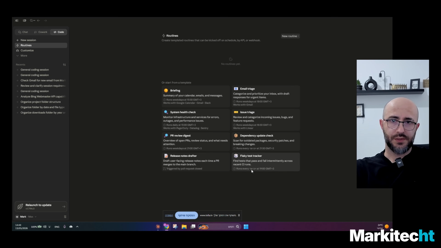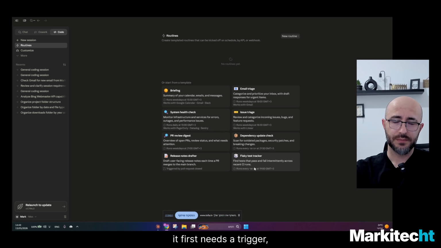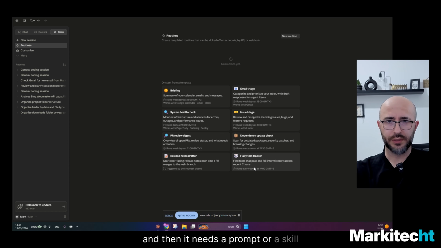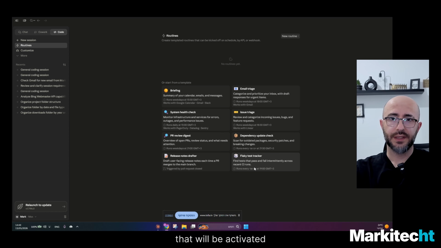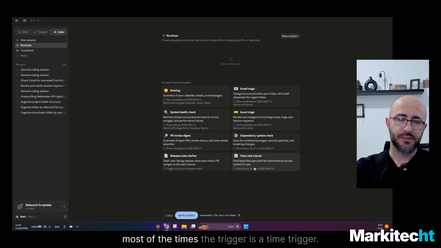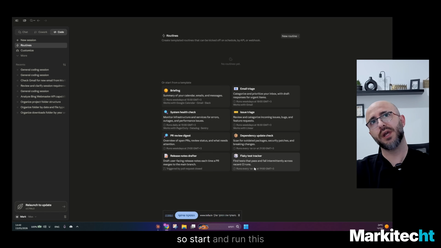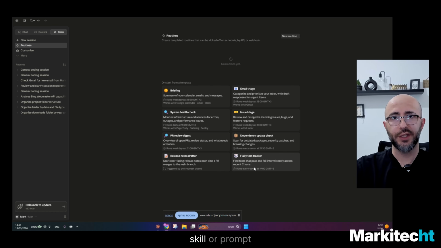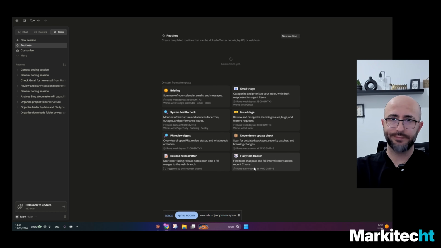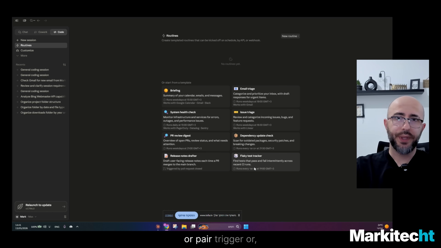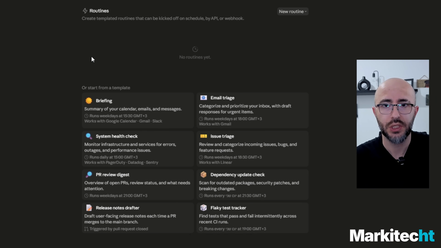So how do routines usually work? Well, for a routine to operate, it first needs a trigger, and then it needs a prompt or a skill that will be activated upon this trigger. Most of the time the trigger is a time trigger. So start and run this skill or prompt every Monday at 2, daily after 3 p.m., or a pair trigger or a webhook.